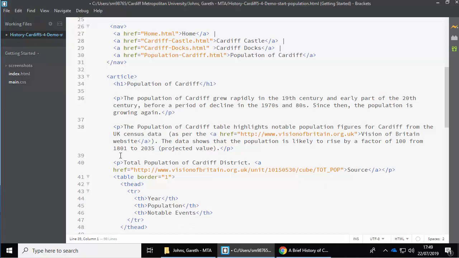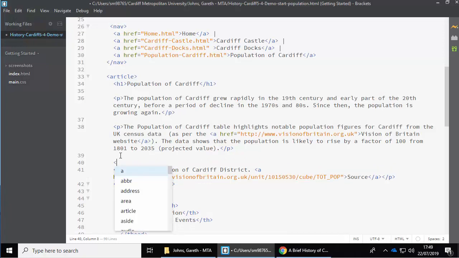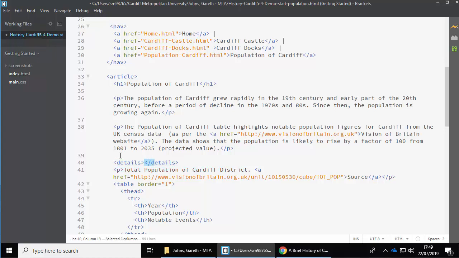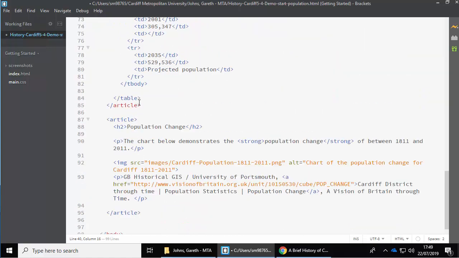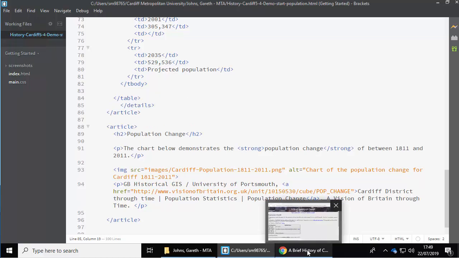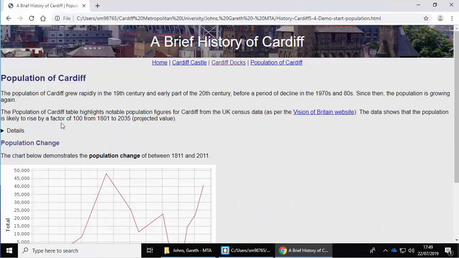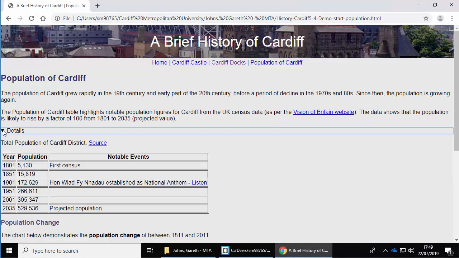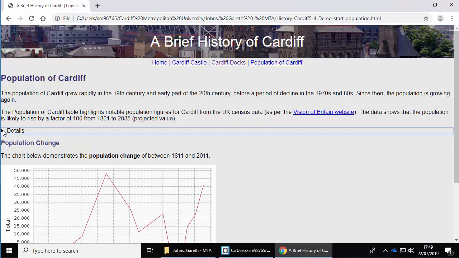Let's place the Open in Details tag above the caption and the Closing tag at the end of the table. Let's take a look at that in the web browser. The content is displayed in an area that we can expand or collapse.